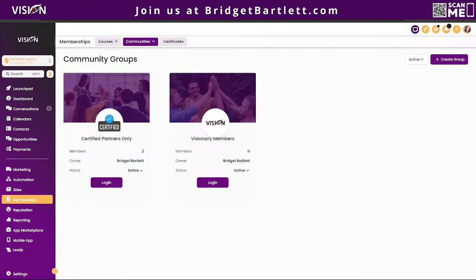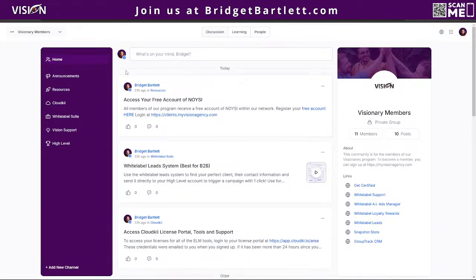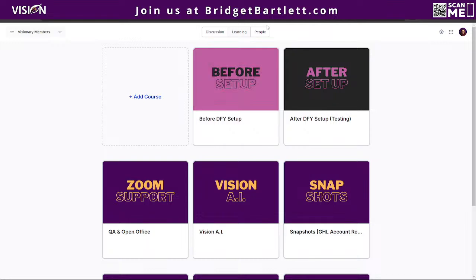First of all, I want to show you, for example, the visionary members. When you get the email from me or when you find it, you're going to get access to the membership area here. So this is what the communities feature looks like. You'll see that we have the discussion, the learning area, all the modules here, and then the people that are here.